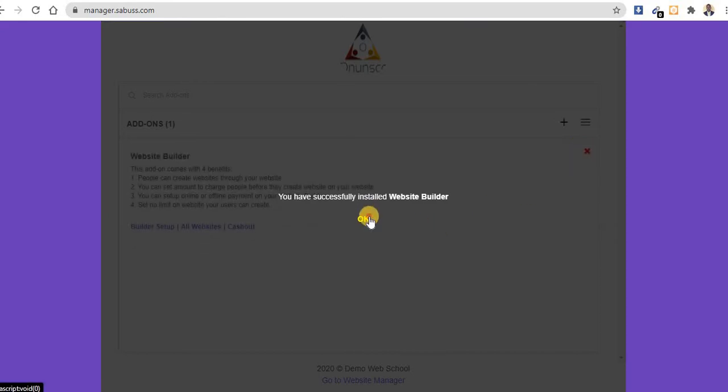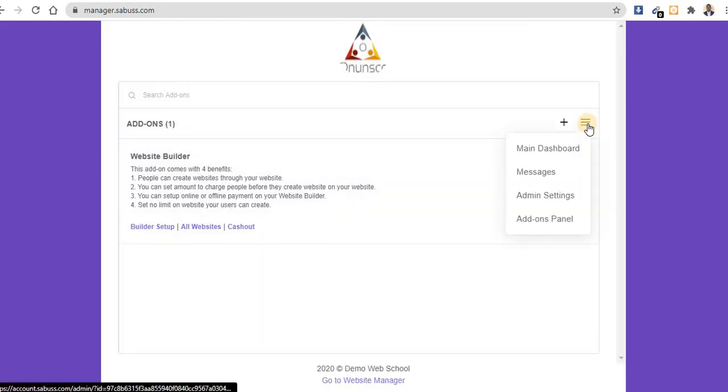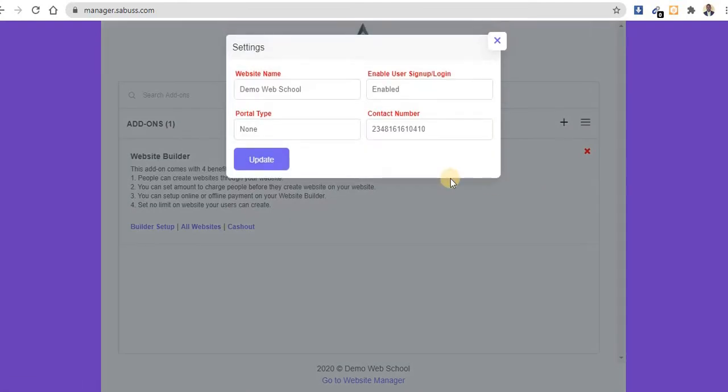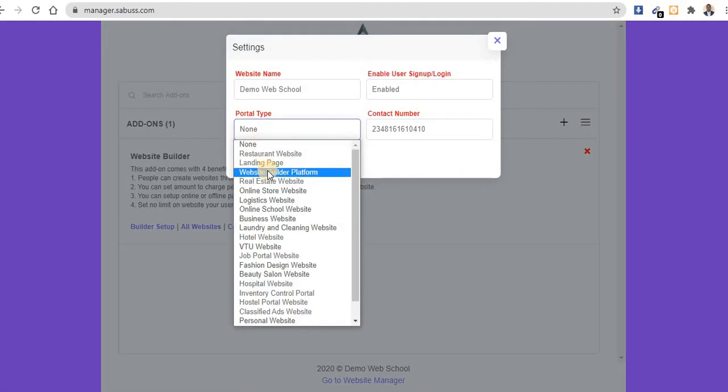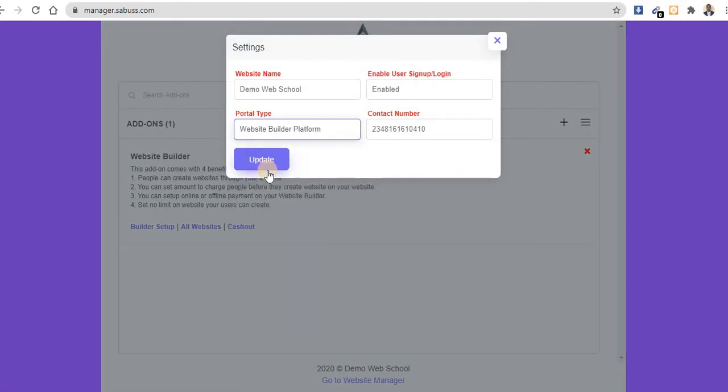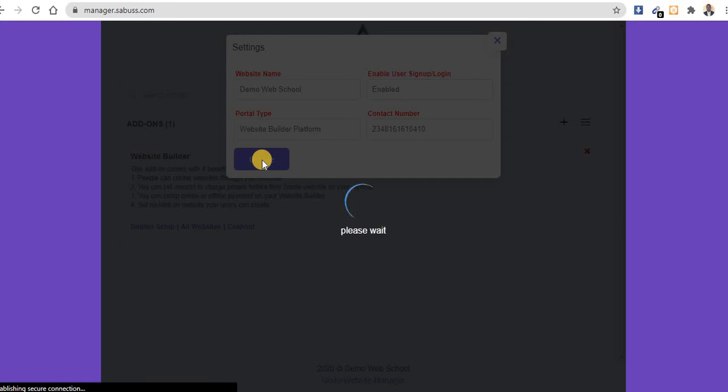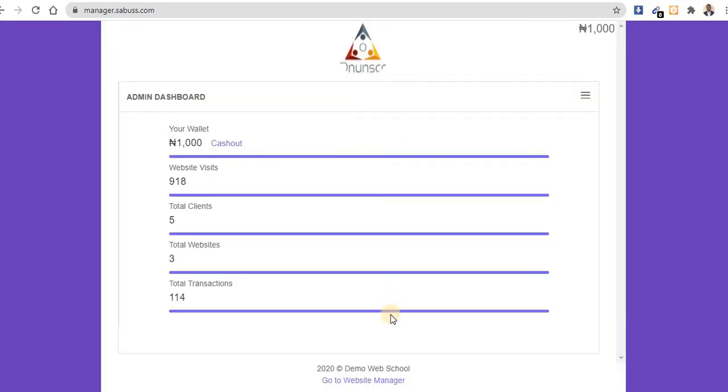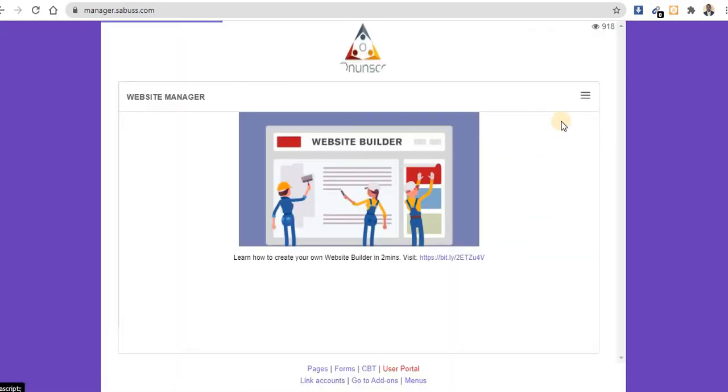Once it is installed, come to the menu here, click on admin settings, then choose website builder platform. Enable user sign up enabled, then click on update. So let me check my website I created. Go to website manager. Click here, check your website.